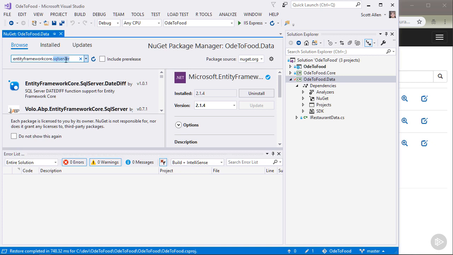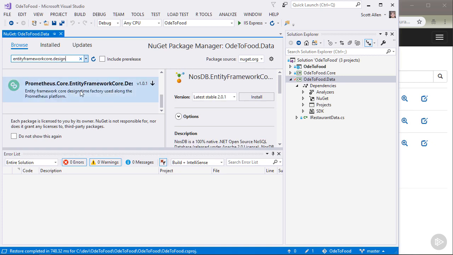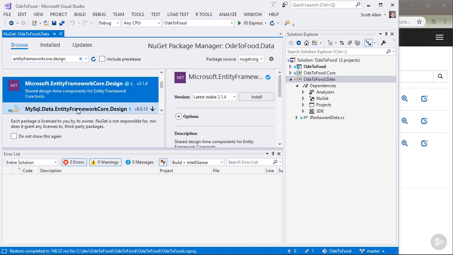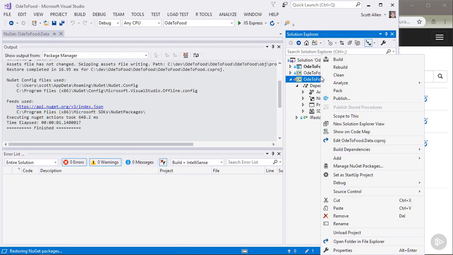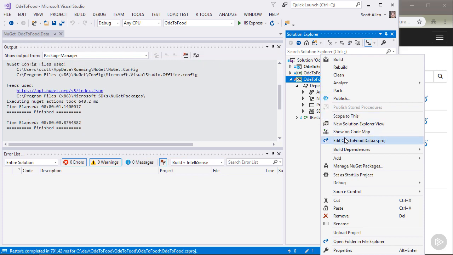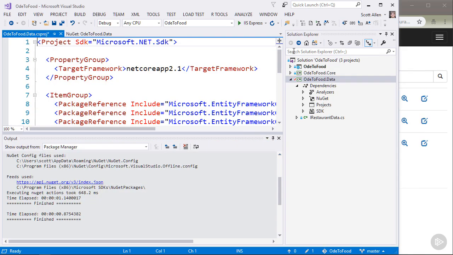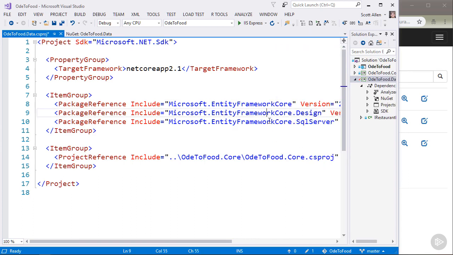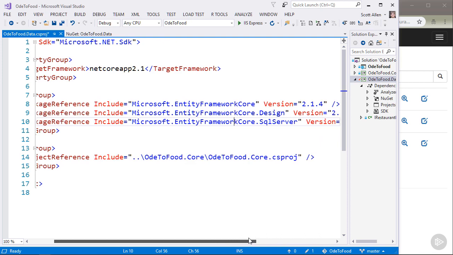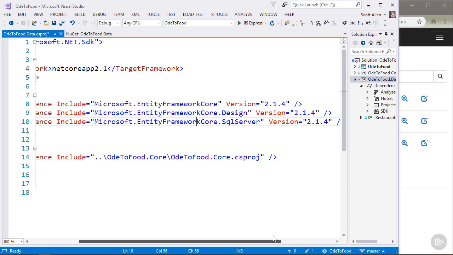Once this has finished installing, there is one additional package that I want to install, and that is a package named Design. That package is squeezed into the second location here in the list, and it is Microsoft.EntityFrameworkCore.Design. Let me also install this package. While that's installing, let me right-click and open up ode2food.data.csproj so you can see what this looks like. What I have done is installed these three packages, which you could also do by modifying the csproj file directly, but I am now ready to work with the Entity Framework from my ode2food.data project.